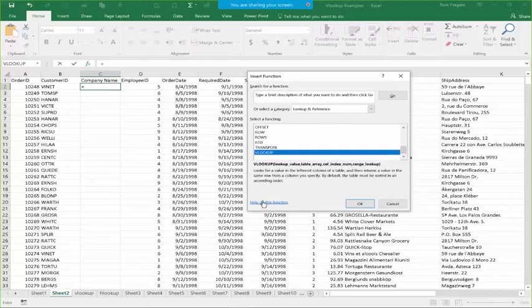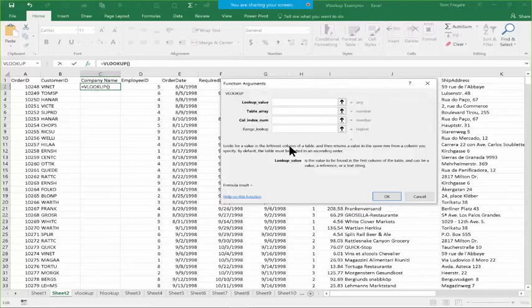Now you can always go to your help screens here and see what the help screens have to say, but I'm going to show you how to use it right now. I'm going to click on OK. Now this screen is called function arguments or function parameters. The Vlookup needs 4 pieces of information, as you can see, 4 function arguments. The first one is the lookup value. That means what are you trying to look up? I'm trying to look up that customer ID. So for the lookup value, I'll pick on cell B2.